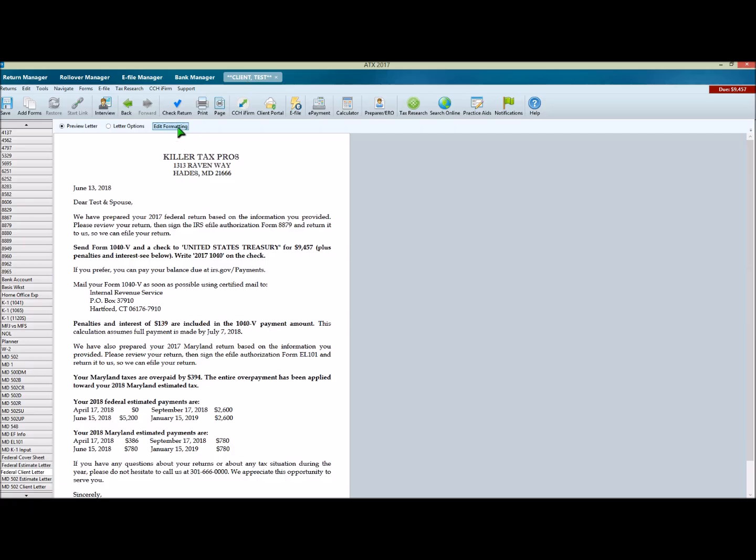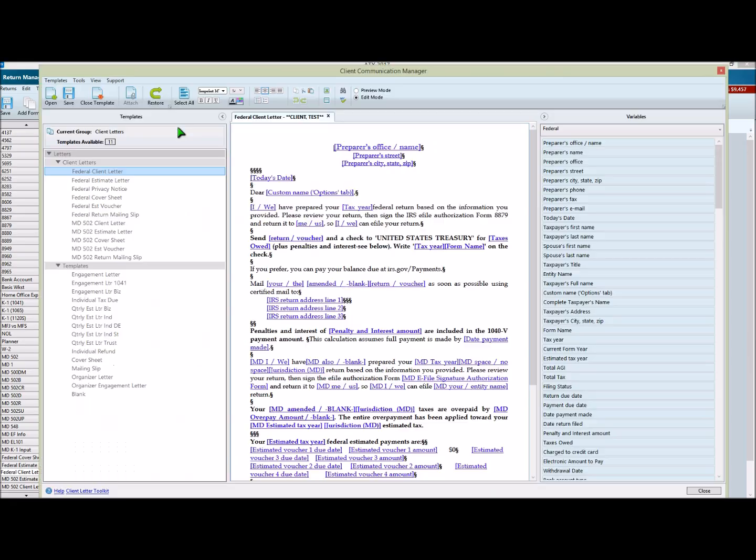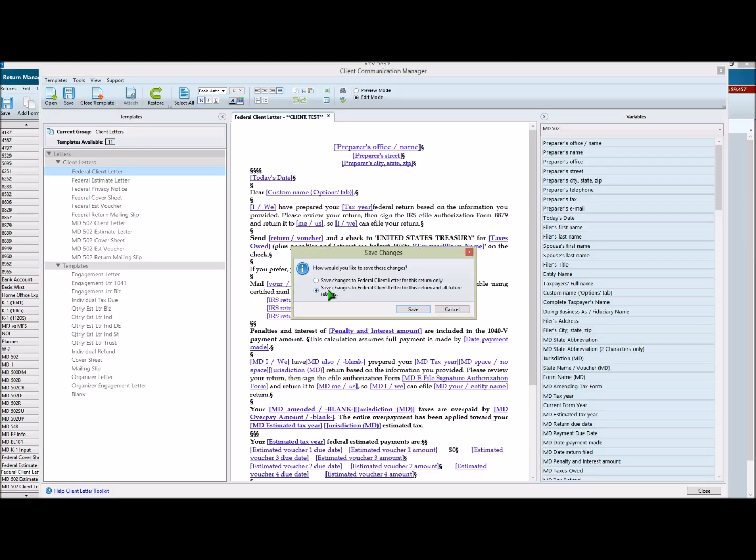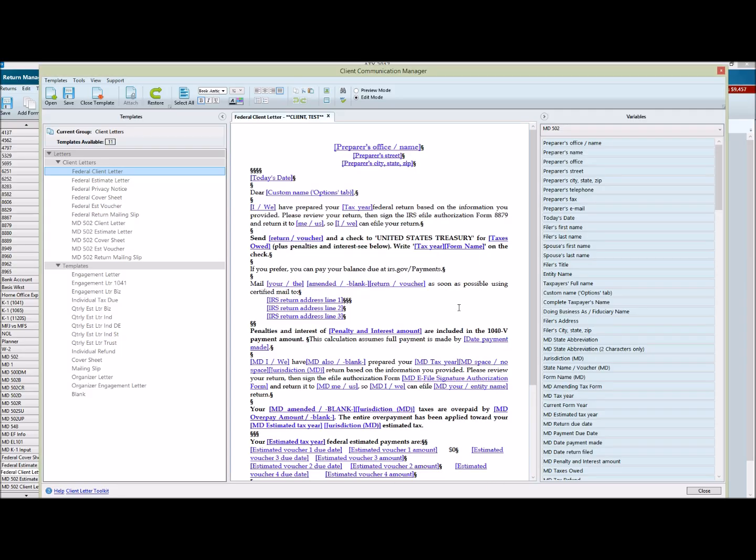When you're in here and you edit the formatting of a letter, all of your letters are listed down the left side. Here are all your variables over here. Now, when you're working with letters, it's probably better off to start with them not all combined so that you're dealing with each individual letter. Because if I make a change up here in the federal section and I want to save that for all future returns, it's also going to save the state letter down there, and I might not want that.